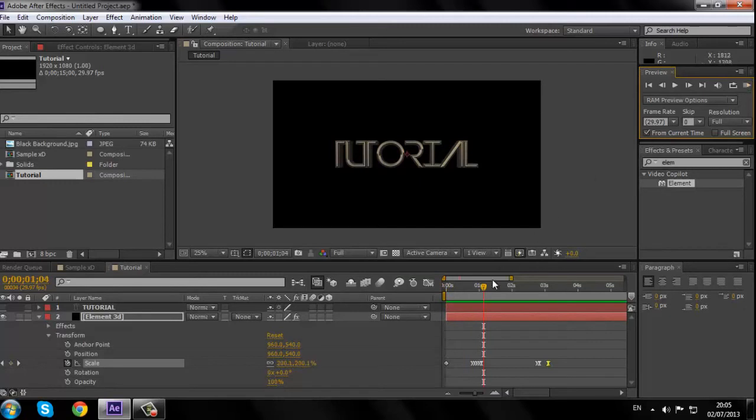Oh, sorry, let me just re-render that. Again, if it doesn't look as clean, you can always edit it the way you want it to be. But for now, that looks pretty slick and nice.